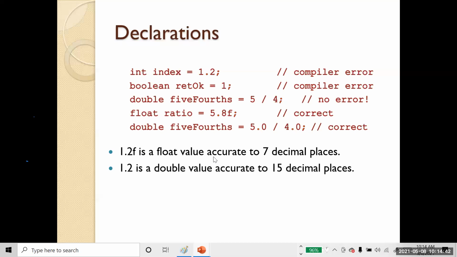So what is the meaning of float? Float will keep the data accurate to 7 decimal places, while double stores 15 decimal places. And in case of float, you also suffix it with f.